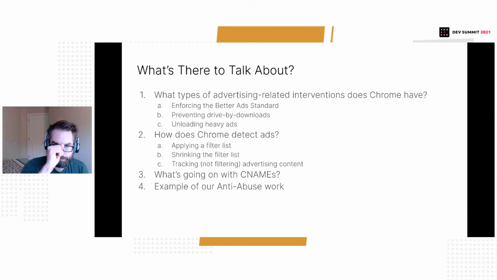So a couple of years ago, my team set out to learn about advertising on the web and how and when the browser might need to intervene. During that time, we taught Chrome to not only filter advertising content where necessary, but also how to track and observe it for more precise interventions. And this work is all open source and documented. But we haven't had a chance to present on it, and I really appreciate the opportunity to do so today.